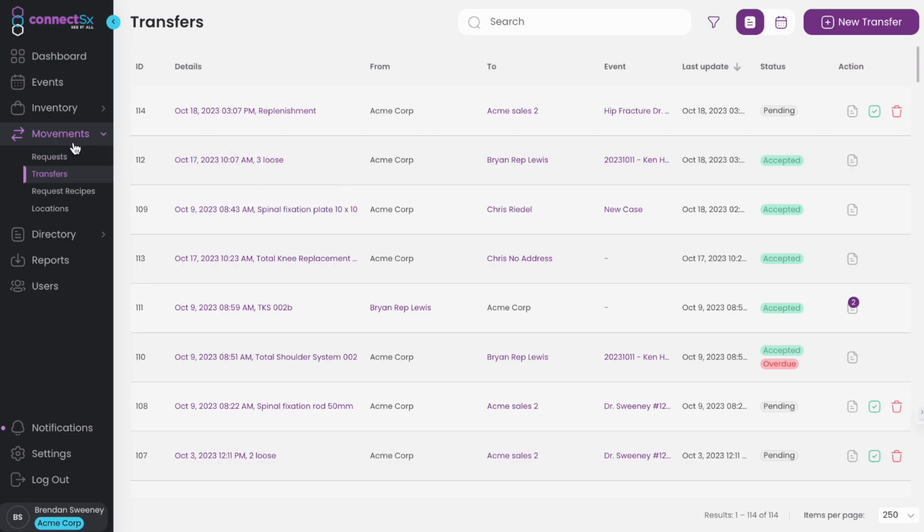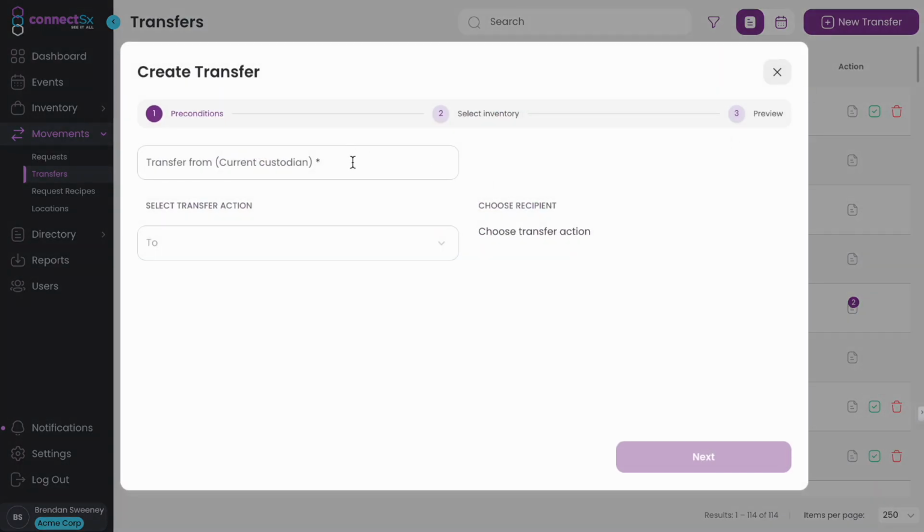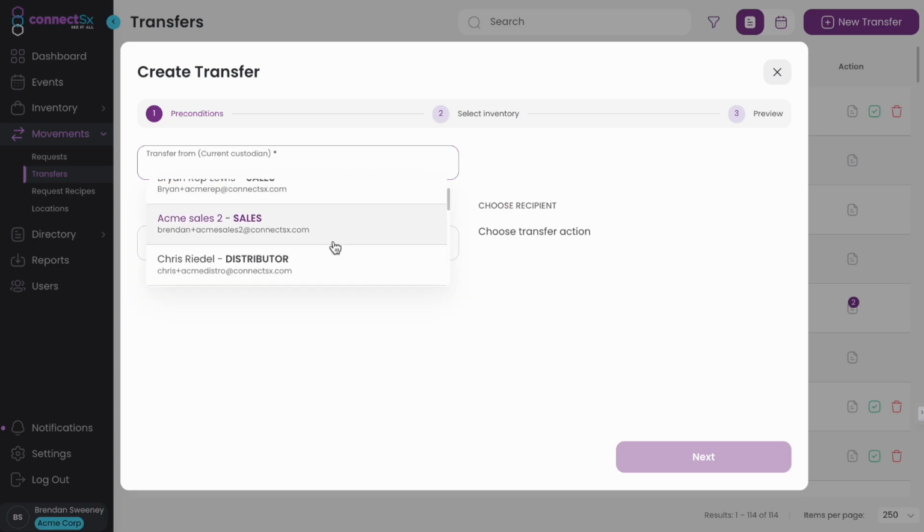So again, under movements in the navigation, we have all of our transfers here. You can see a lot of the data about the transfer as well as its status. To create a new one, we'll go ahead and click the plus button for new transfer in the upper right corner. The first thing you'll do is select what custodian you're sending it from. So you can select the org or another type of user.